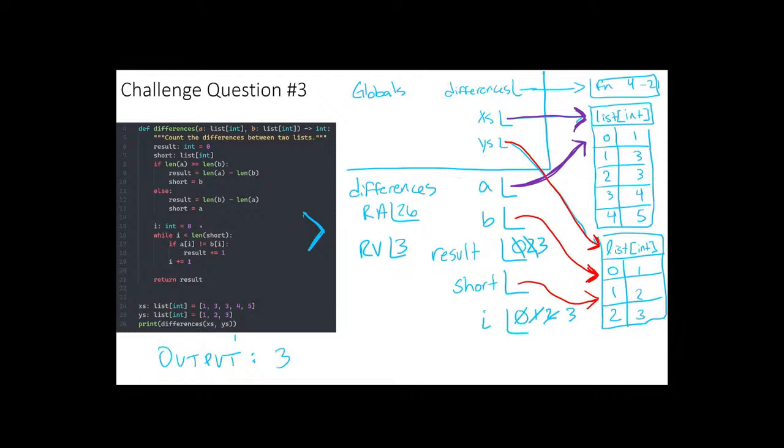Another way that I think will help make what's going on with this short reference a little more obvious, and this is the exercise I would encourage you all to try on your own, is to imagine calling differences with ys as the first argument and xs as the second. In other words, if we swapped the arrows of a and b in differences, this function should still be able to compute the differences between them. Additionally, you could try it with ys and ys, and you would expect there to be 0 difference between two references to the exact same list.